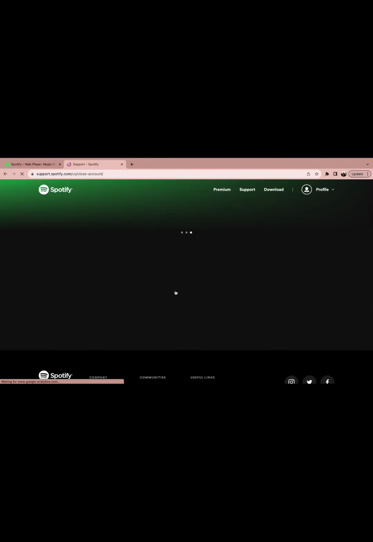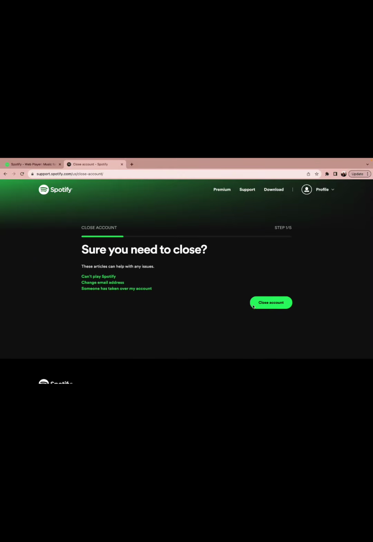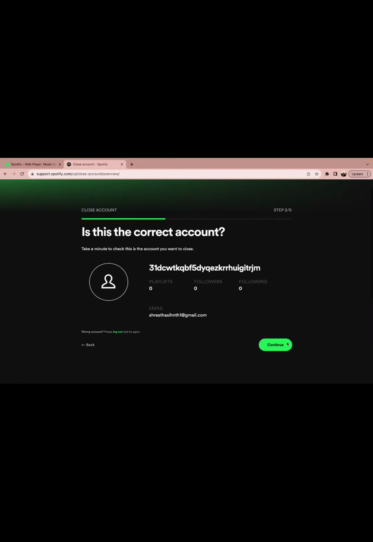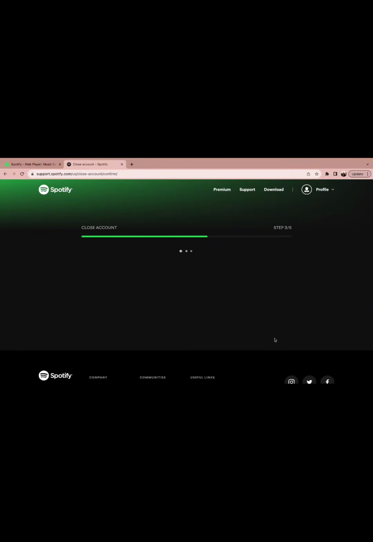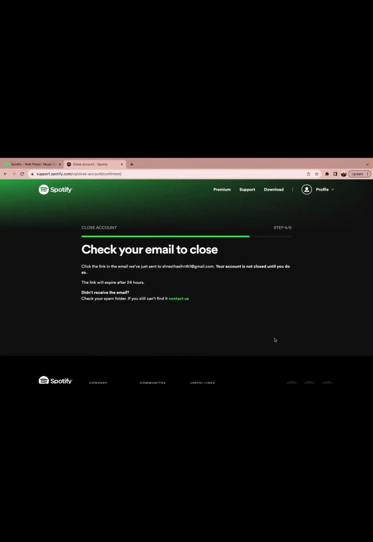So once you click on it, it will ask you a few questions about if you are sure to close your account or not. So at the end, it will send a mail in your linked email address to finalize your closure of the account. So you just need to click on the link sent and you are all set with a closed Spotify account.